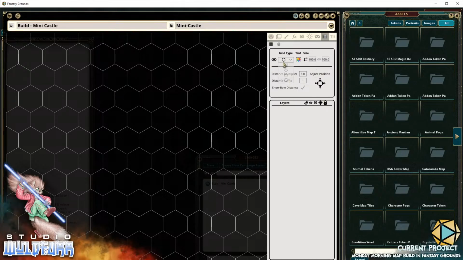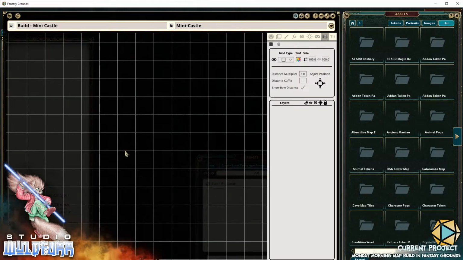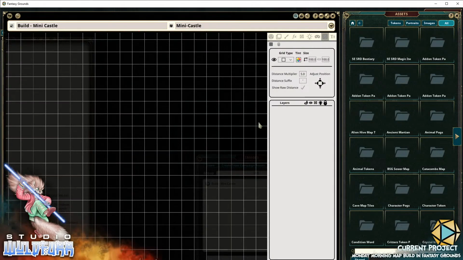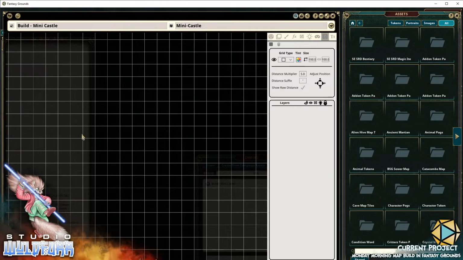But because we're building a standard grid for D&D or Pathfinder, we want to use the square. Tint is obviously the color of the grid, so we could make it green, we could make it blue, whatever. I generally leave it as is, because I turn it off and on all the time.